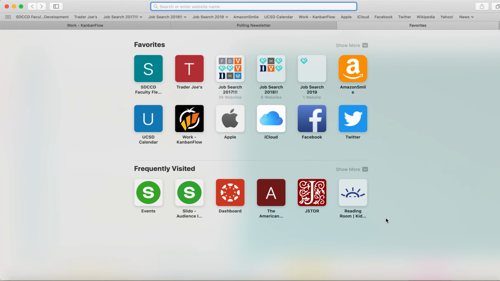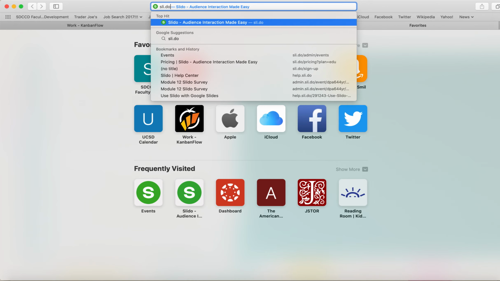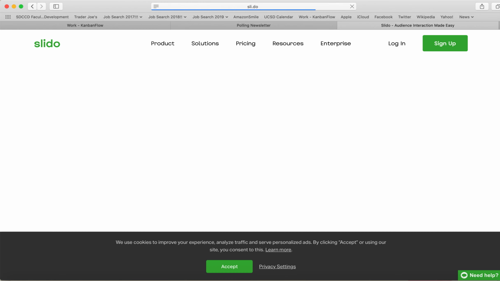All right, so now I'm going to show you what it actually looks like when students go in and answer your polls that you've already created in Slido. So in order for them to answer the poll, they would bring up sli.do on a web browser or on their phone.